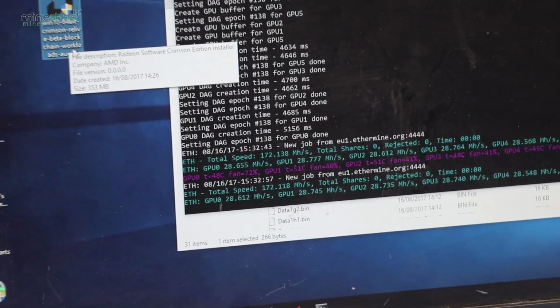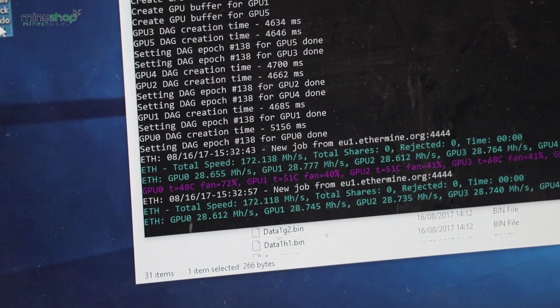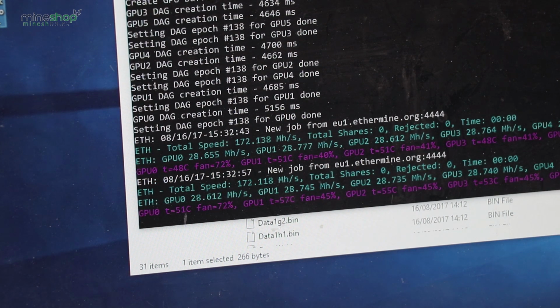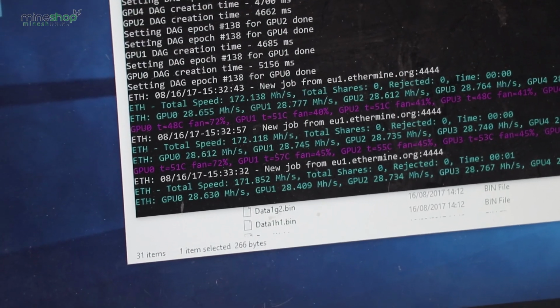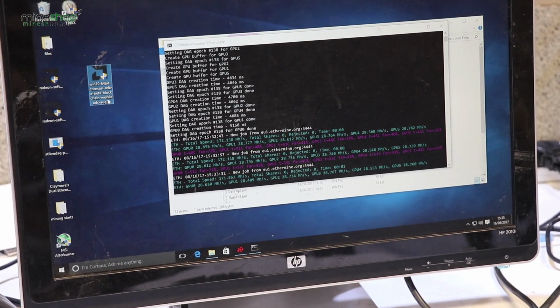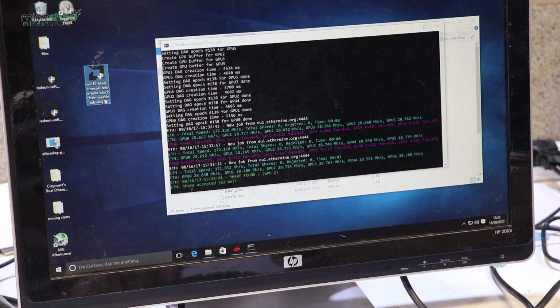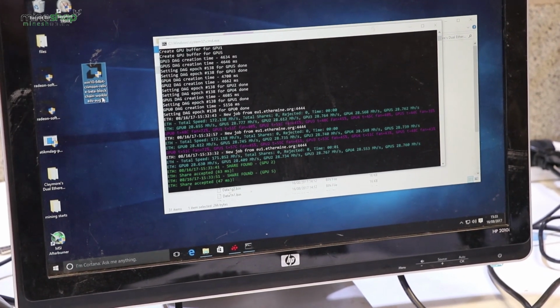Let's see what the speed is doing at the moment. So yes, it's doing quite a bit faster. It's doing 172 megahash at this overclock, so that's nearly a 10% speed increase, somewhere around 8%, which is not bad at all. And hopefully AMD will work on this fast, and the drivers for the Linux version will also be released.